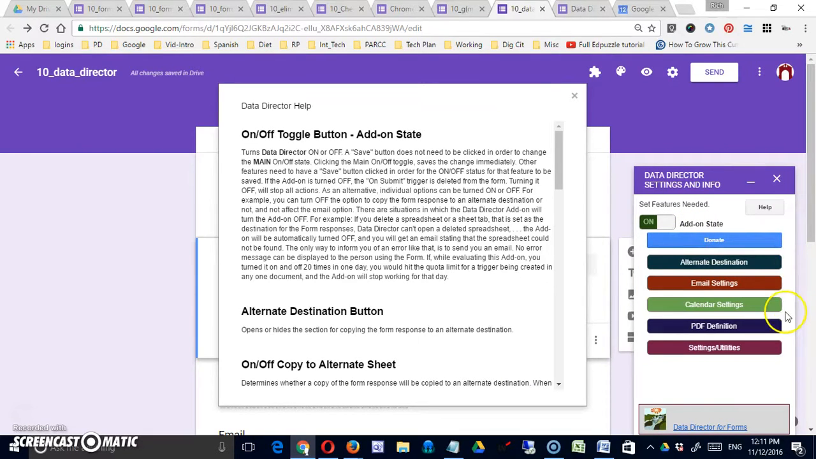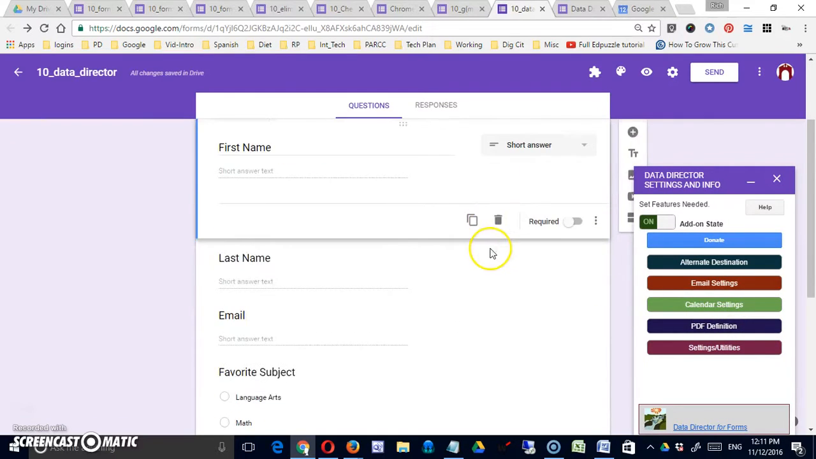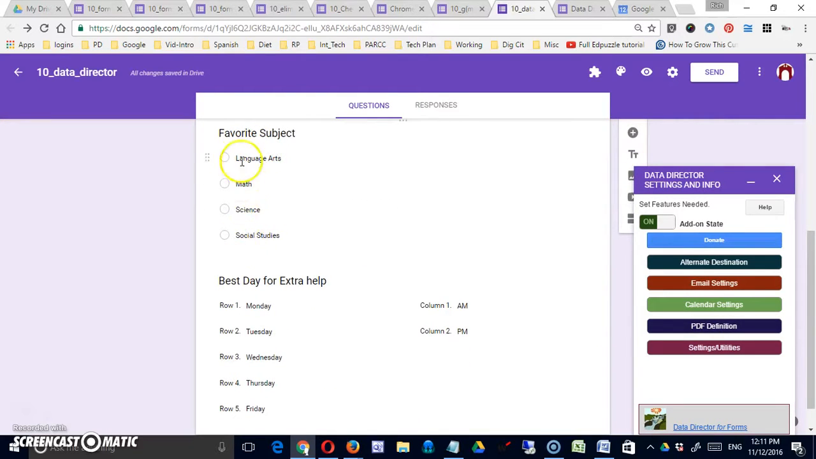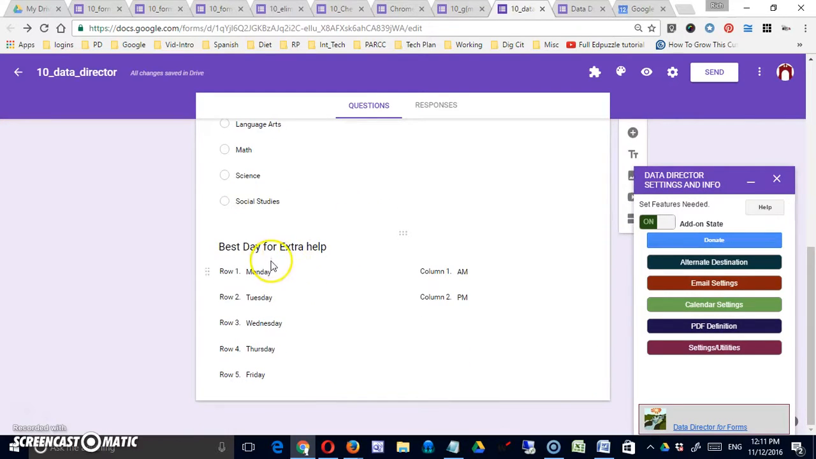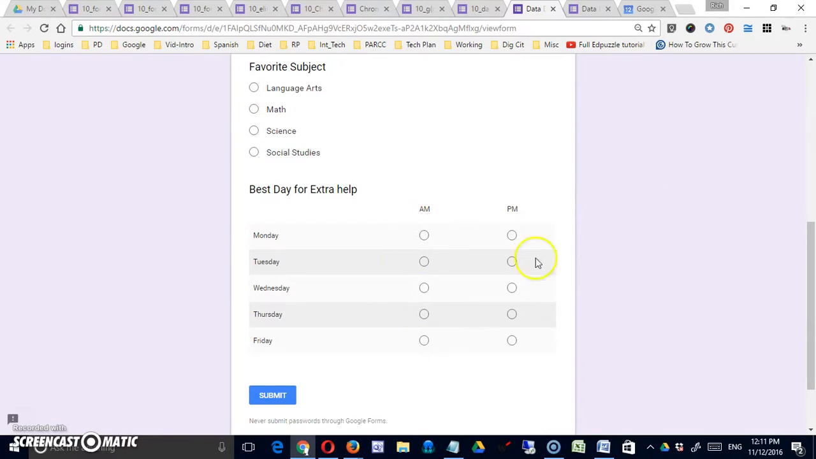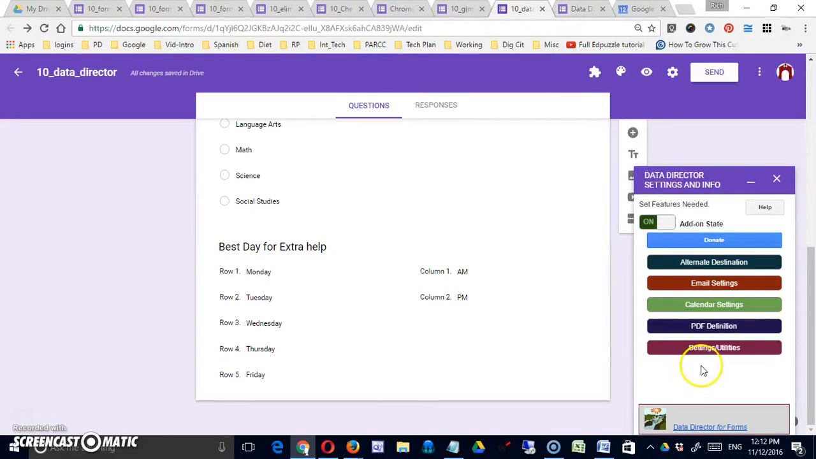Okay, let's look at the other possibilities besides this alternate destination. One is to create a PDF, and if we take a look at this form, I'm collecting first name, last name, email, favorite subject from these four, and best day for extra help. So to look at this in its actual form view, you'd see that that one winds up being a grid. Okay, so the first thing I'd like to do is to go to PDF definition.